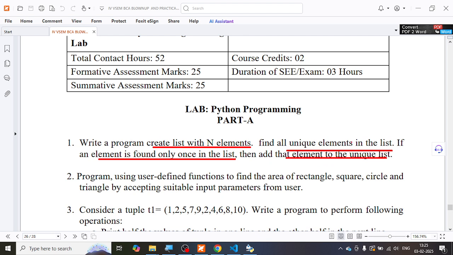So the unique list contains the elements which are not repeated in this list. So in the given list of n elements, all the elements which are not repeated, add them to the unique list. So how do we go about solving this exercise? Before I venture into that, because it's the first exercise, let me tell you what things are required for you to run the Python program.